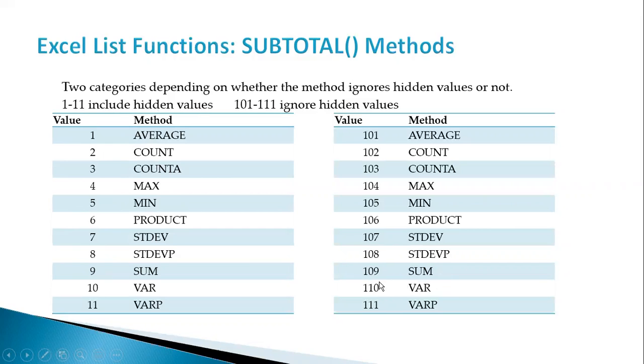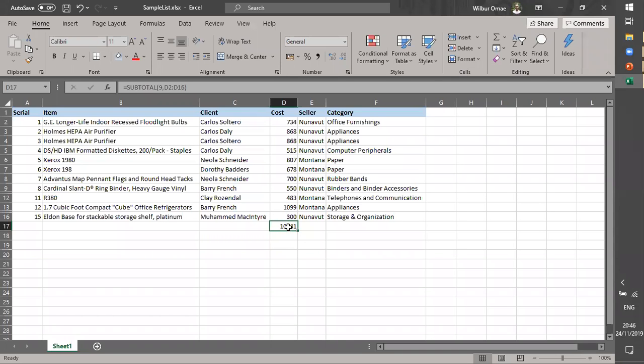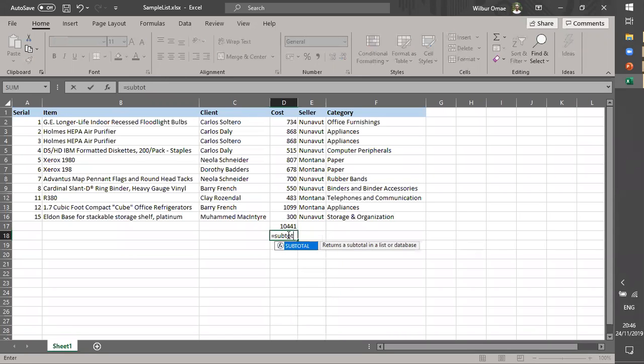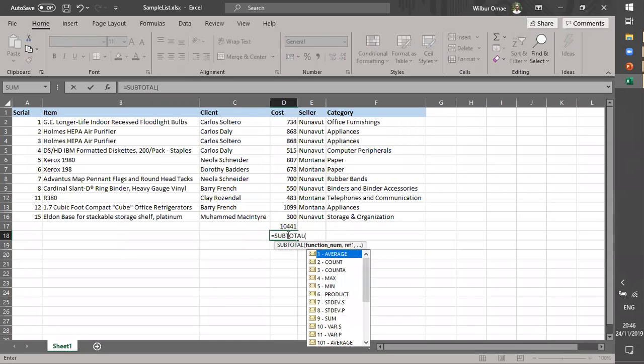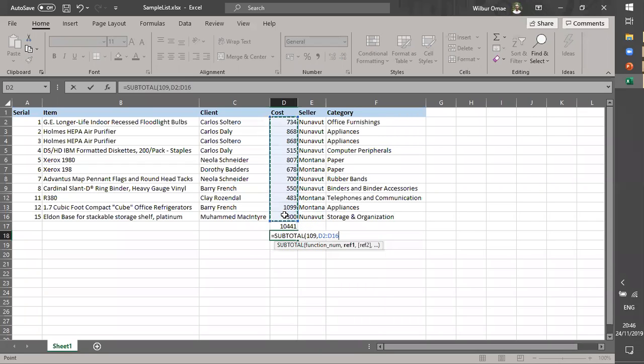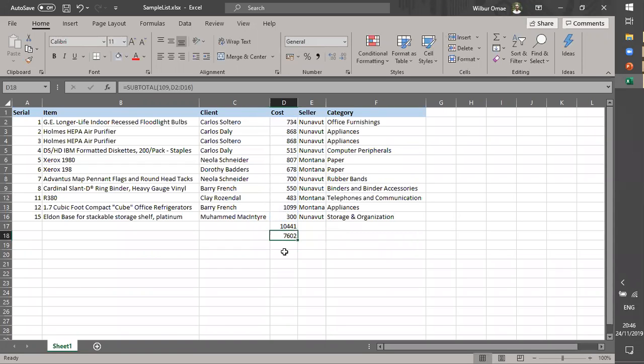Therefore, we'll look at the method numbered 109. That is the sum, but the sum which ignores hidden values. And so let's see if we'll get the same value or if we'll have different values. So instead of that, we'll just enter subtotal, and then it's 109, and then just select the same range as the one before, and you can see that there's a difference between this and this.